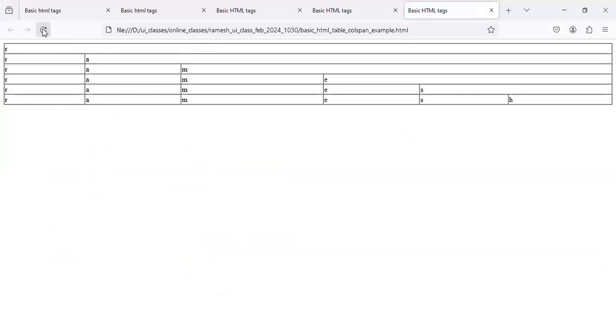Very, very simple. To make you perfect with this colspan, I have given this example, because colspan is very, very important whenever you are working with tables. Of course, nobody uses tables nowadays, but in case any place uses tables, you should not be confused. Understand, everybody? That's why I told this example.